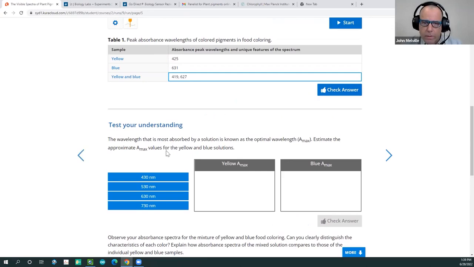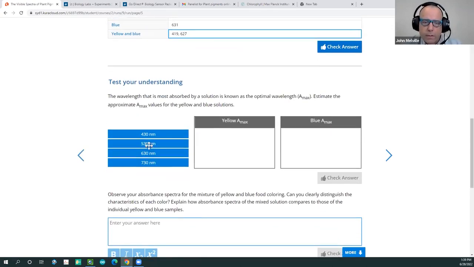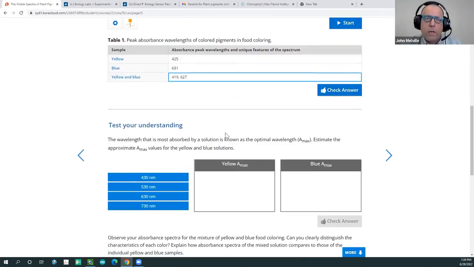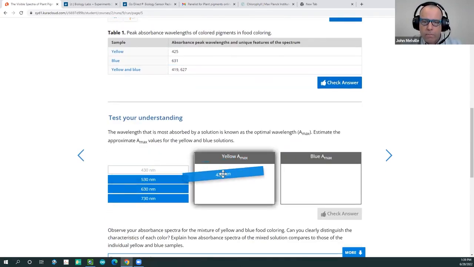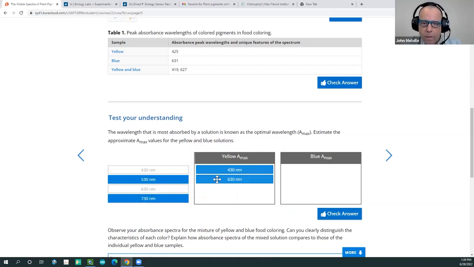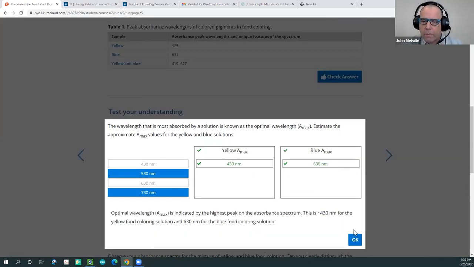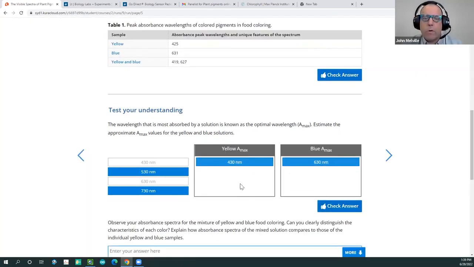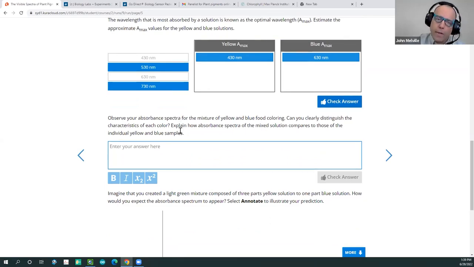So the yellow and blue solutions, well, that's right here, 425 and 631. So let's see what is closest. The yellow max, 400 something, so about 430. Let's see, for the blue, nope, I want that 630 would be over here. And then we can check our answer. Got those right. So once again, it's just a great way for the students to be able to check their answers and make sure they're seeing the right thing as they go through.